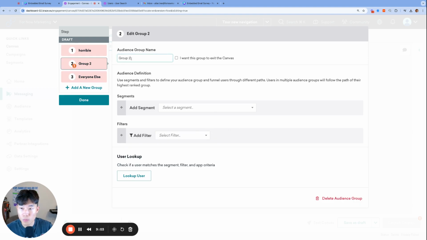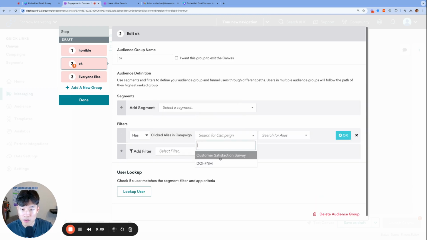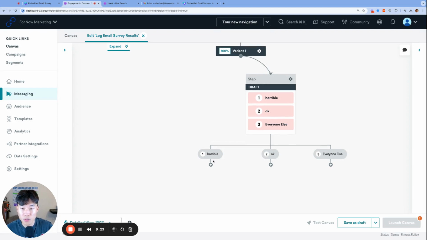We'll add one more group. The second one will be for okay. Clicked alias in campaign. This one is for okay. And you can build its own Brilliant branch, or you could just have everyone else go to Brilliant. Logically, it should be the same. So I will just try to save a little bit of time and only leave those two.